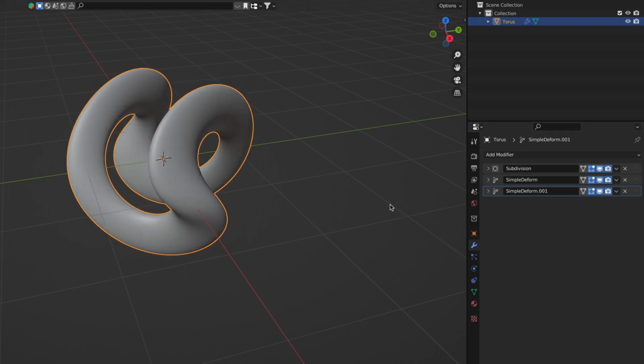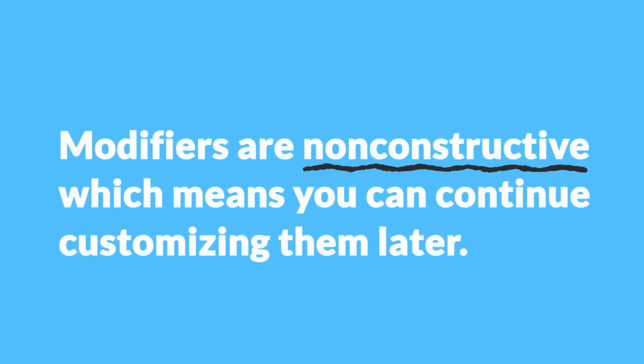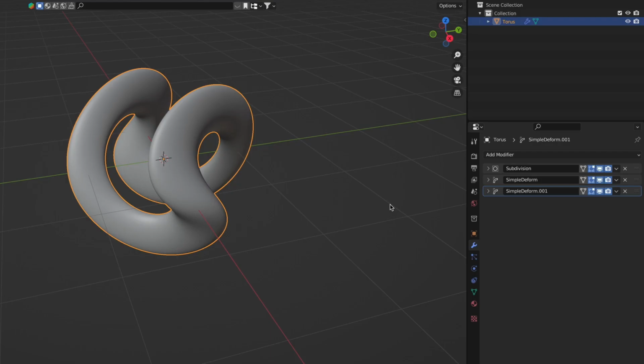Outside of modifiers making it easier to modify objects, I really like how they're non-destructive, which means that you can always customize the shape of your object later. I personally have found that I tend to make adjustments to the shape after I've applied the material.